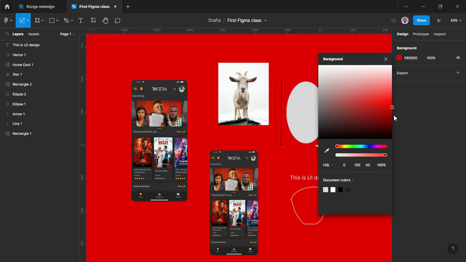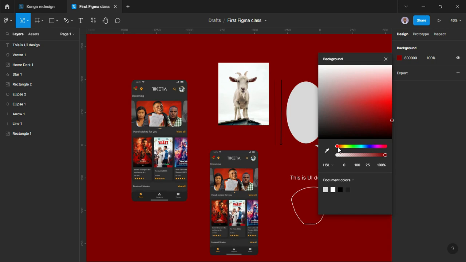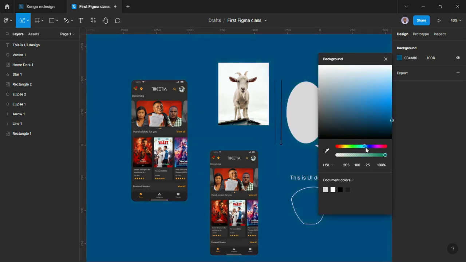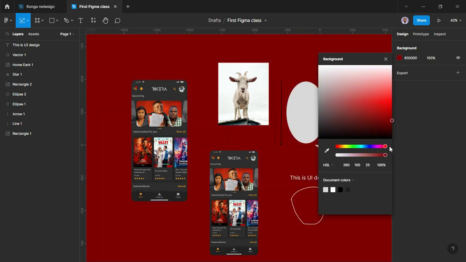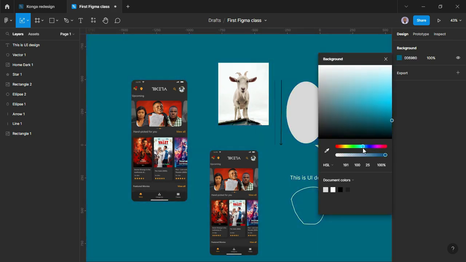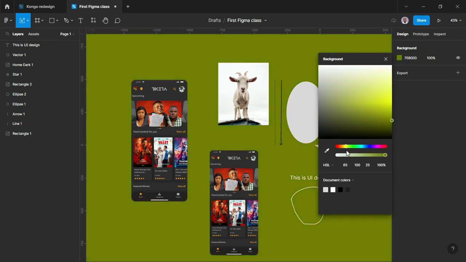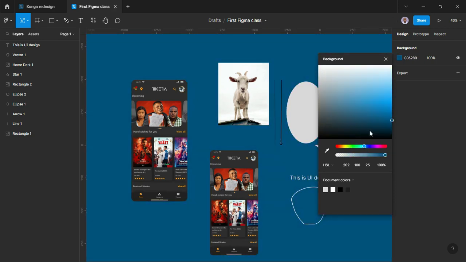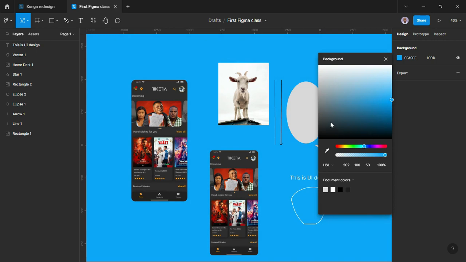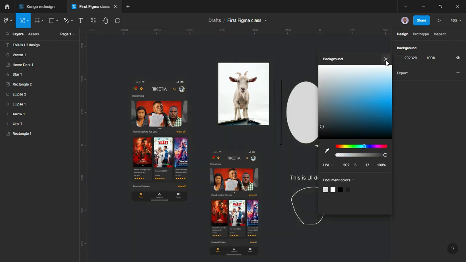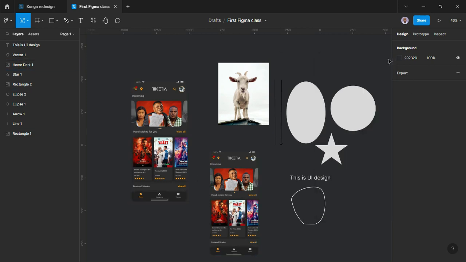So I can make it white, I can make it red. If I come to this slider, I can drag to any color that I want, and that will be the background color of the canvas, not the design actually, the canvas. So if you are comfortable working in a blue background, you can make your background blue. If you are comfortable working on a gray background, you can also do that. For me, I like the gray background because I like dark mode. So I'll just work on this background the way it is.